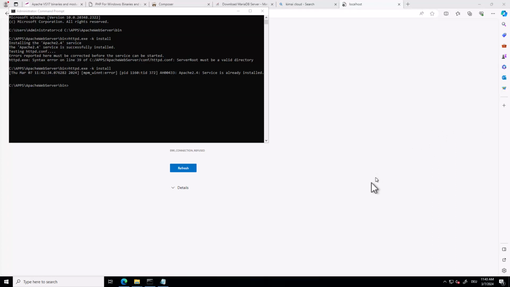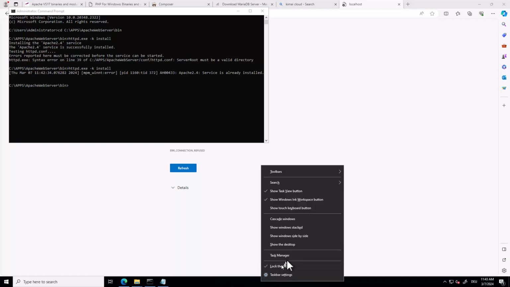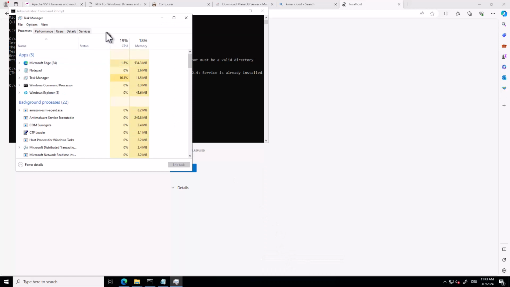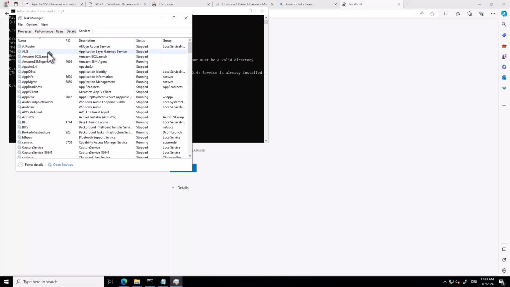Okay, so we have installed the Apache Web Server, but we did not start it. You can do that from the command line here as well, using the same command and replacing install by start. Or if you like the Windows UI, you go into the services, see the Apache 2.4 and click on start here.